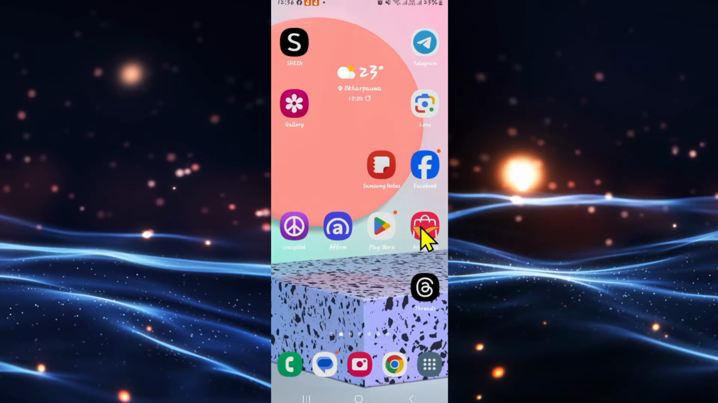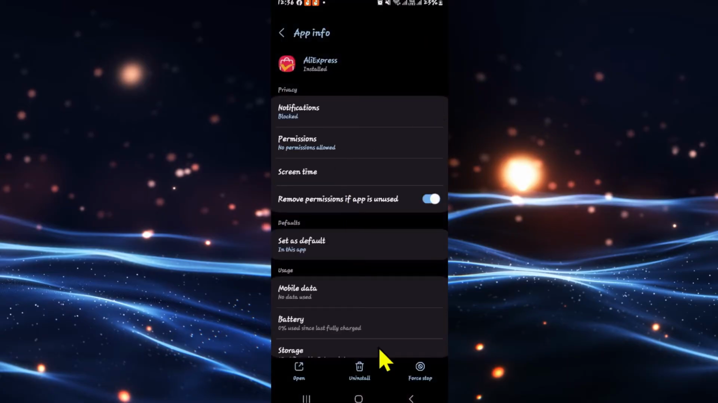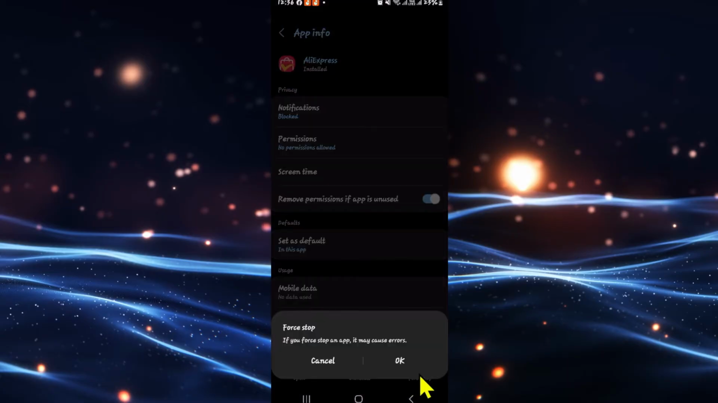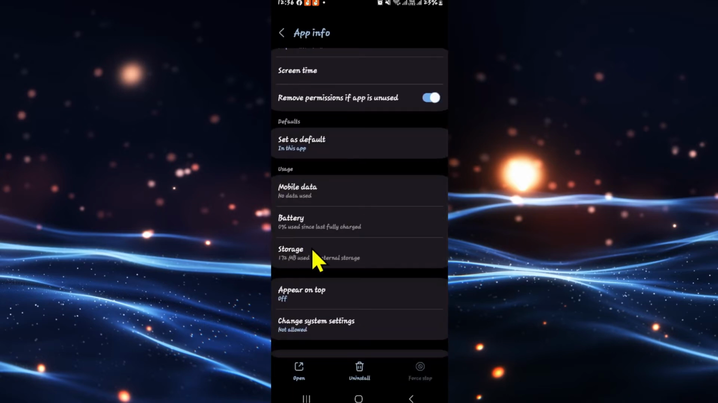by long pressing on the AliExpress application and then tapping on the info button at the top. This will then take you into the application info page for AliExpress. First tap on Force Stop at the bottom right corner and tap on OK to stop the app. You can then scroll down and tap on Storage.